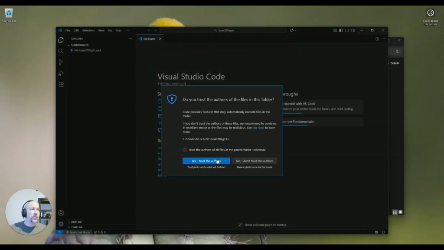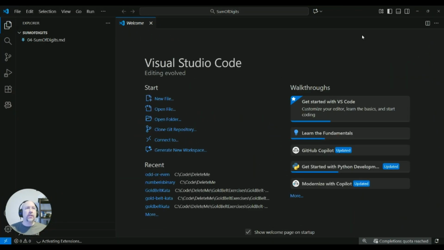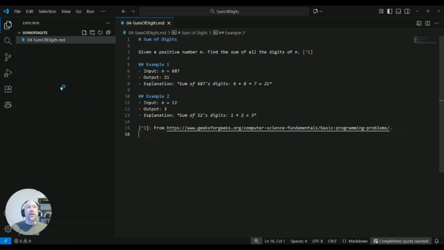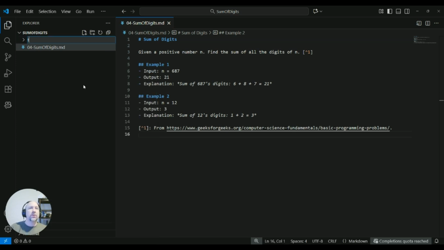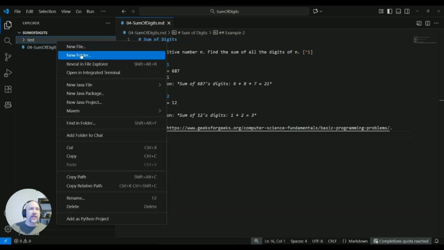Let's close the other one. I'll zoom in a little so we can see it. Let's open the MD back. All right, so we have our project here. From here, you can go ahead and get started straight away. So we can create a test folder, and then we can create our test file.